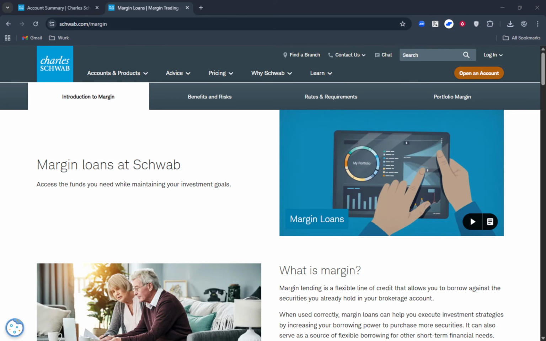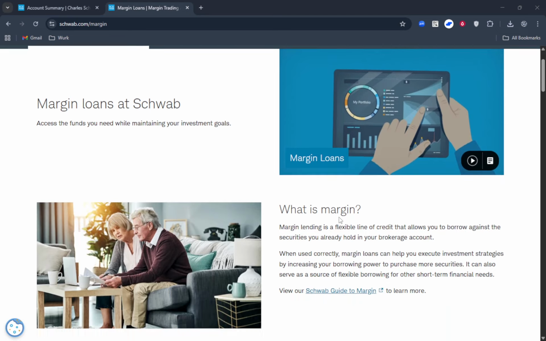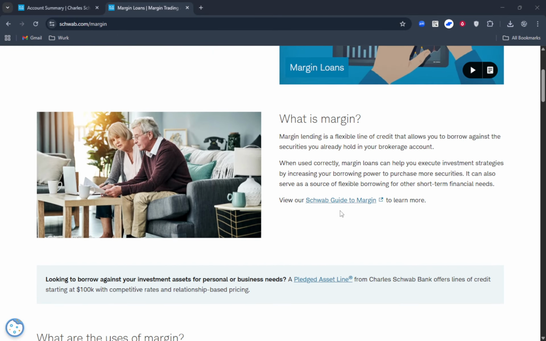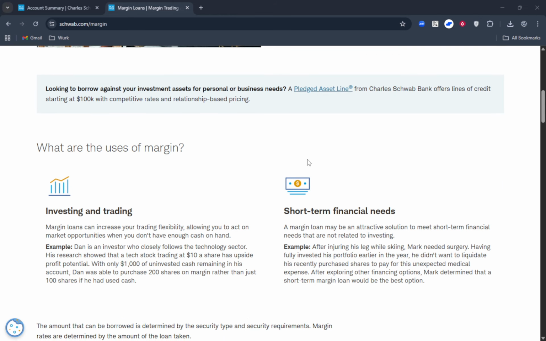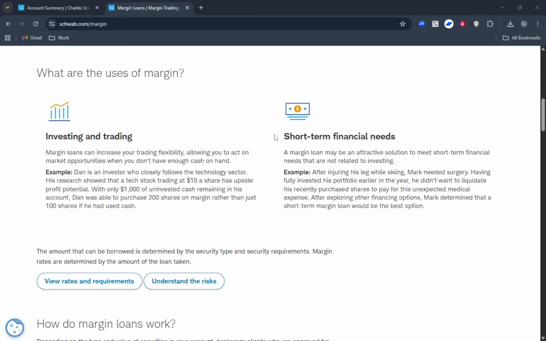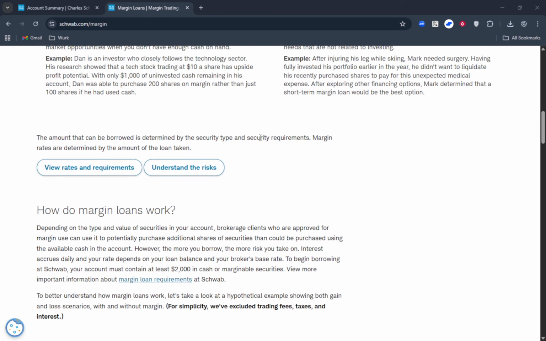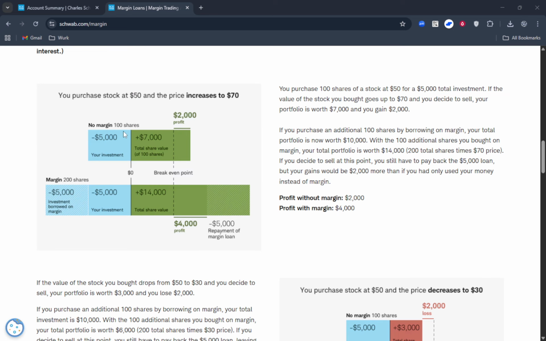In today's video, I'm going to teach you how to use Schwab Margin. Margin at Charles Schwab lets you borrow against the investments you already own so you can buy more stock than your cash alone would allow. Think of your existing portfolio as collateral. In many cases, this gives you roughly 2 times your cash in buying power, which is often called 2-to-1 leverage. It can amplify gains, but it can also magnify losses, so understanding how it works is key.